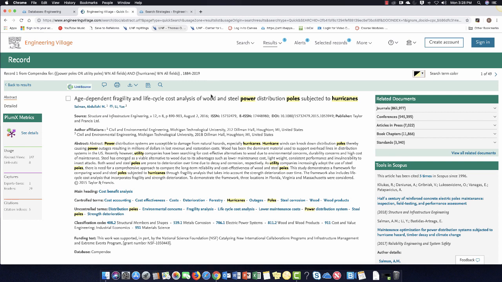As I click on the title of it, I get complete information about the article. I also get an abstract which provides me a little more detail about what the article is about. This tends to be a great way to determine if this is something I want to actually read the full article. So that summary of the article can be helpful before you move into reading the entire document.